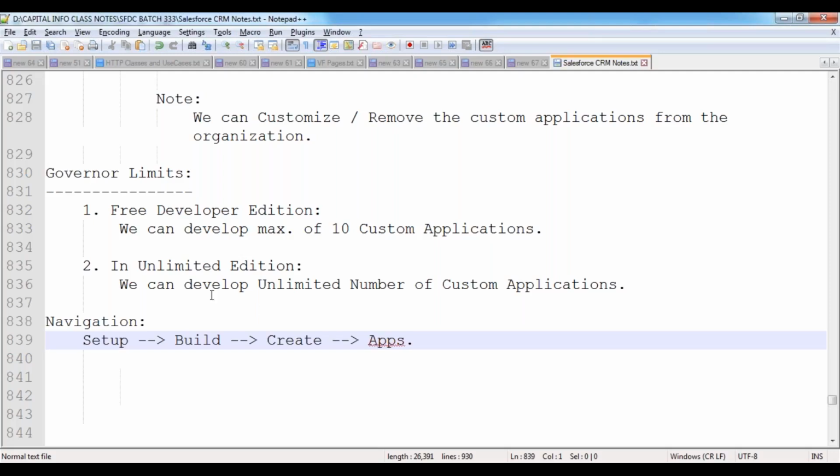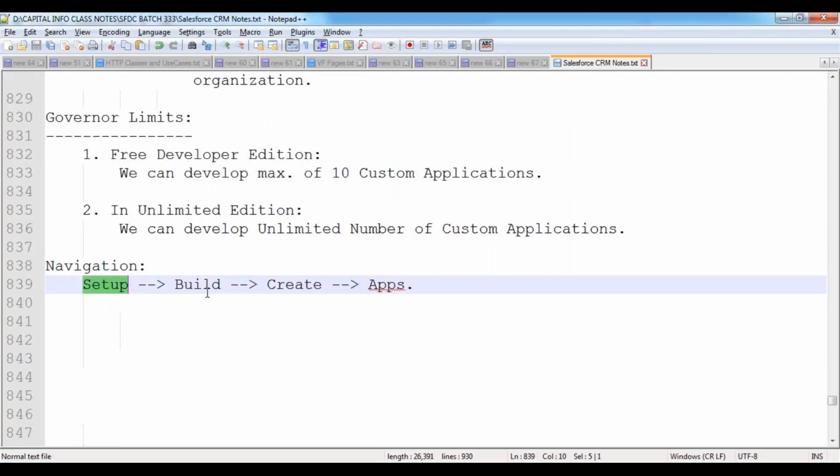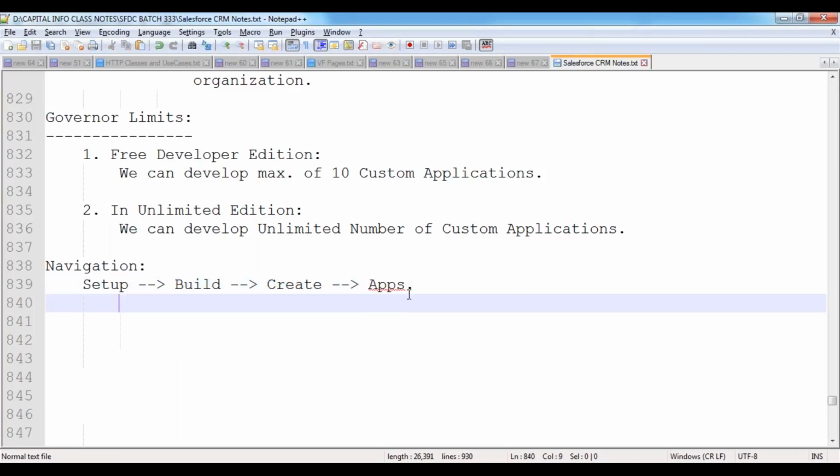So if you want to know what applications have been created in the past, go to the setup menu, go to the build menu in the left panel, go to create and expand it, click on the apps link, so that here we can see all the applications which we have created in the past. But we haven't created anything, so it will show the list as empty. We'll see how to create from tomorrow onwards.